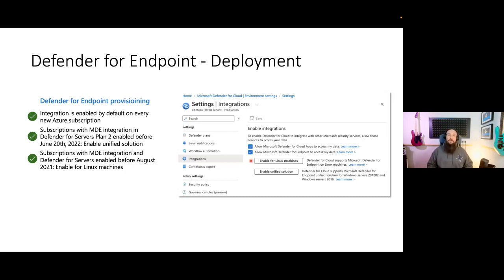And we wanted to make sure not to break existing environments. We didn't want to enforce our customers to deploy MDE to Linux machines. And this, again, is an opt-in capability. So if you want to have that, you need to click it. If your subscription had been created later than August 2021, or if you did not have MDE integration or Defender for Servers enabled, then you just won't see this button, which doesn't mean something is wrong. It just means everything is set up according to the best practices and to the default configuration.